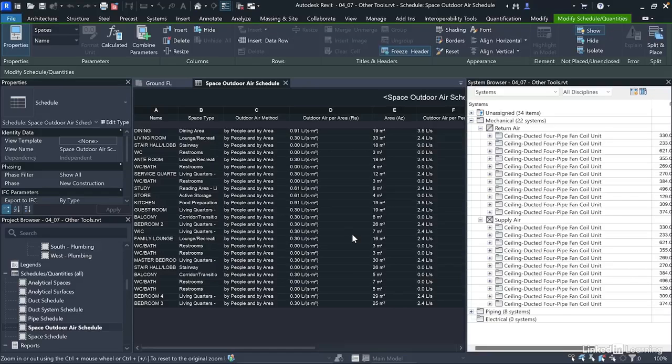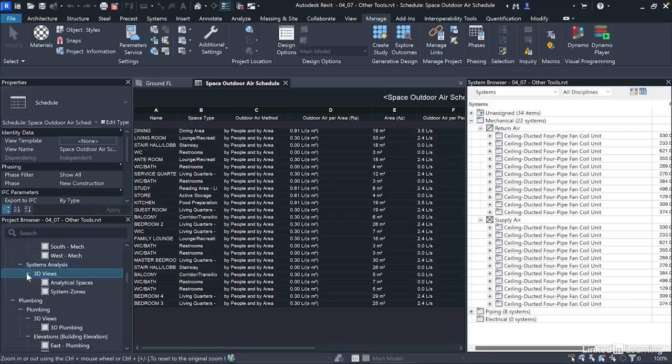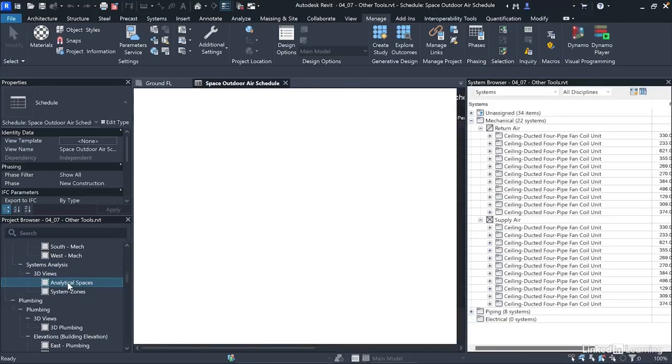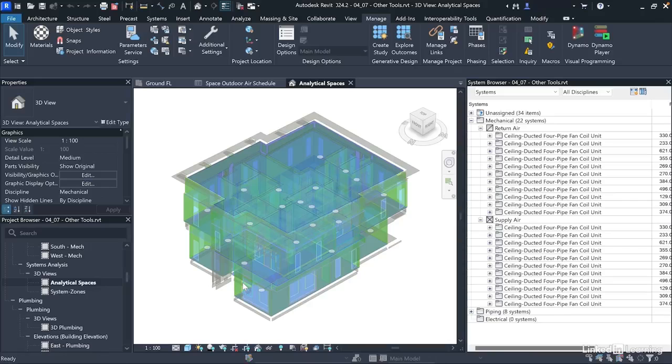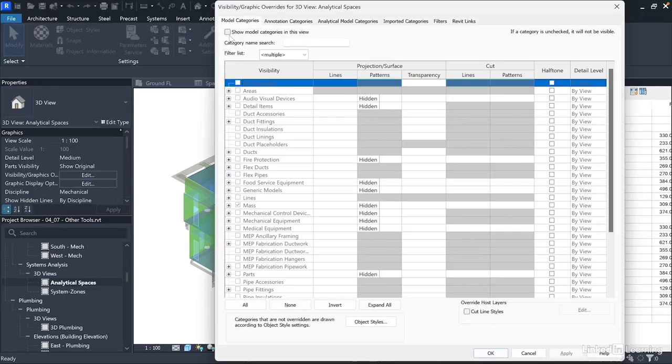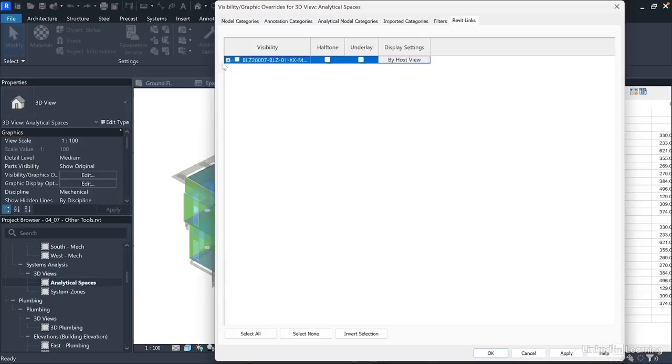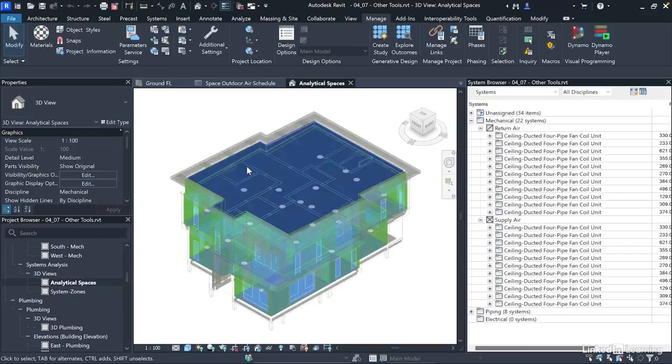On the other hand, you can also export Revit 3D views to gbXML. For example, when I go to the analytical spaces 3D view, which I have here, I can also make sure that I have more data. I can enable the model categories and even the Revit links, which I've disabled earlier. This view, I can export it to gbXML.